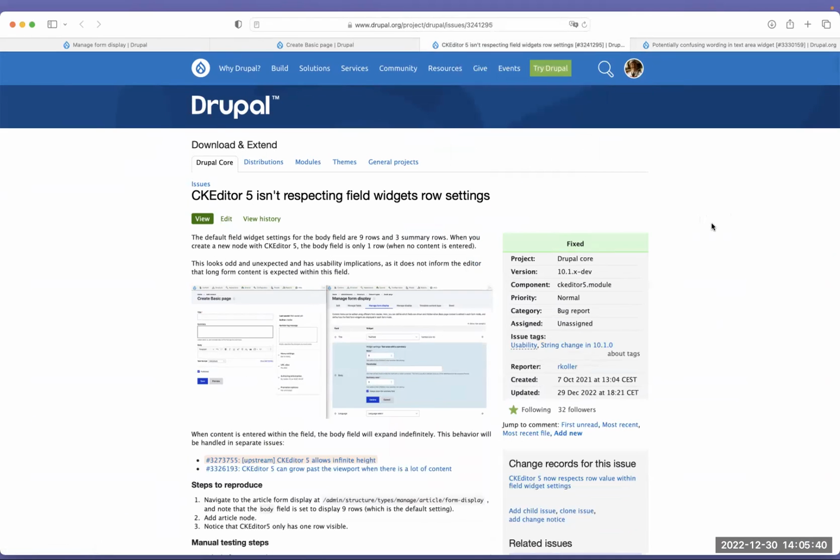Yesterday, issue number 3241295 got committed. It's about CKEditor 5 not respecting the field widget's row settings. That issue is necessary for the context of the issue I wanted to bring up today.